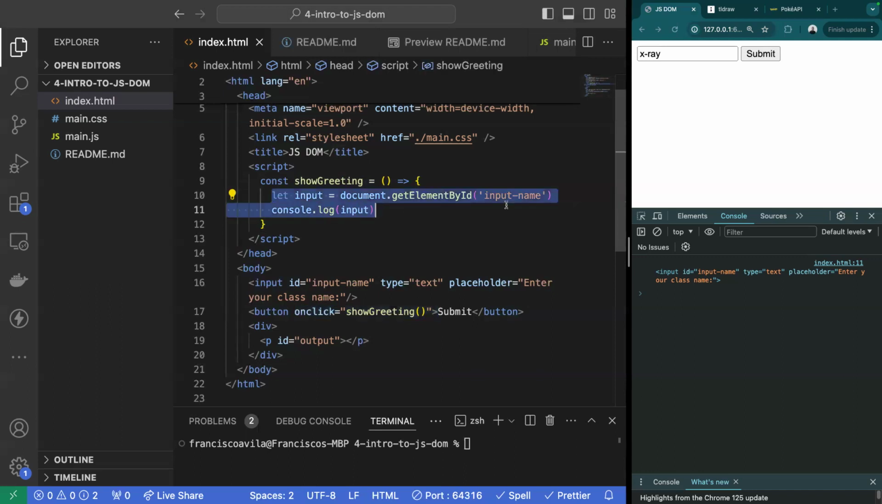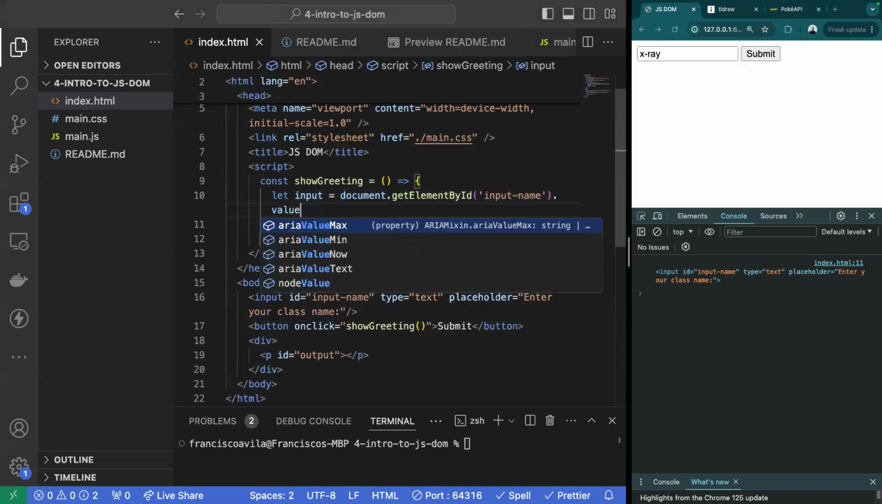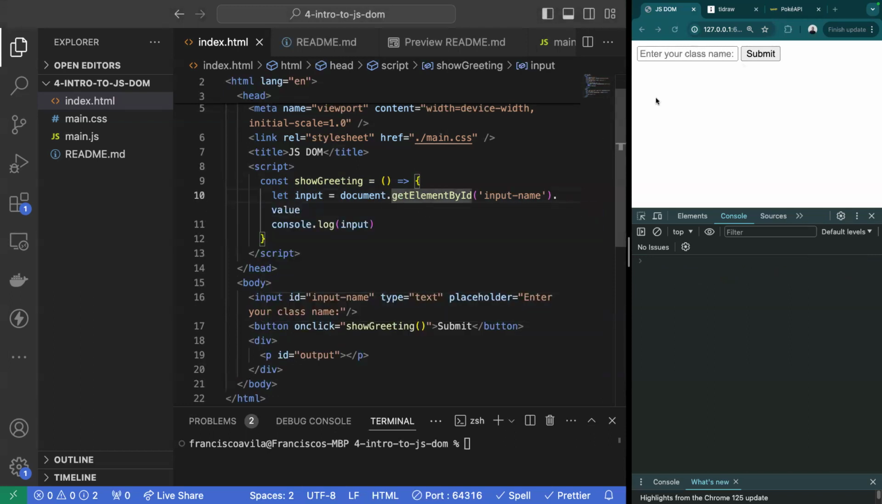And just like I said before, it grabbed the HTML element, which is an input tag with the ID of input-name, type text with the placeholder. And that's what was console.logged. Now, if I wanted the actual input, I have to put value at the end of that. That is the attribute that I want to grab out of this object. And now we can see that it console.logs X-ray.